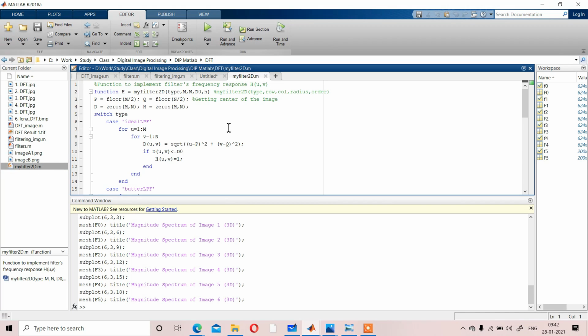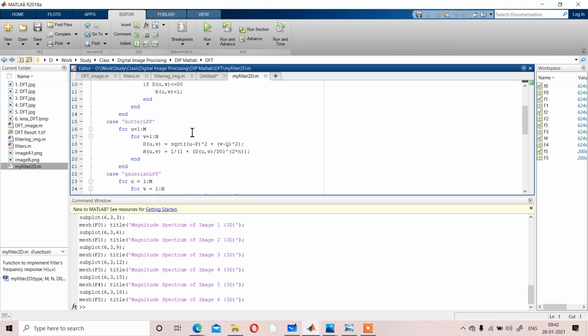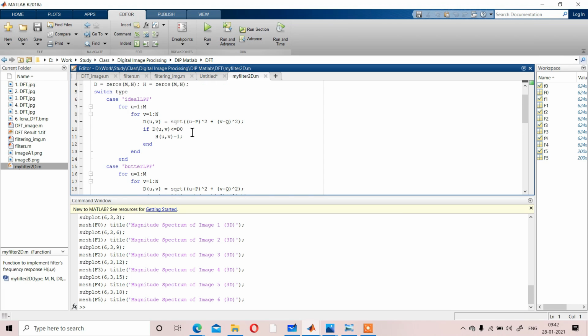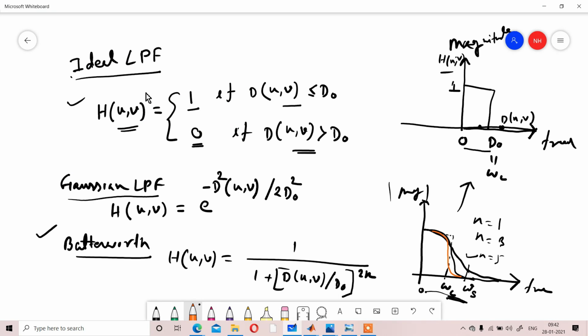Here a code is given. You don't need to understand the code in detail. Just see some part. Whenever I am designing an ideal low pass filter, we are simply trying to express the equation. You can see D(u,v) equals square root of (u minus P) square plus (v minus Q) square. If D(u,v) is less than or equal to D naught, H(u,v) equals 1, otherwise it will be 0. So for the first case, the ideal filter, that expression we are trying to develop.